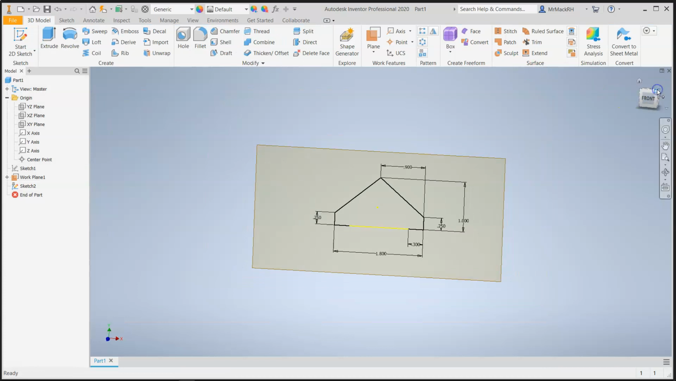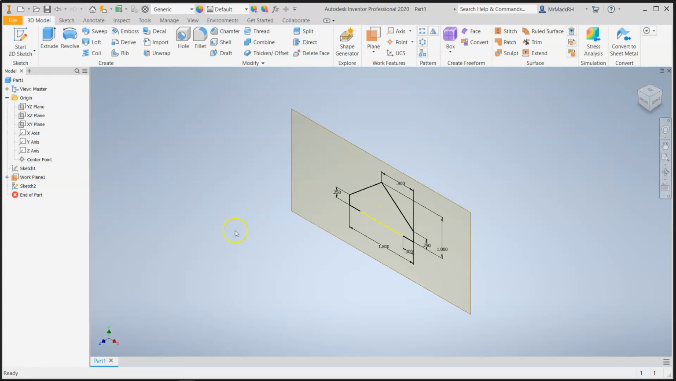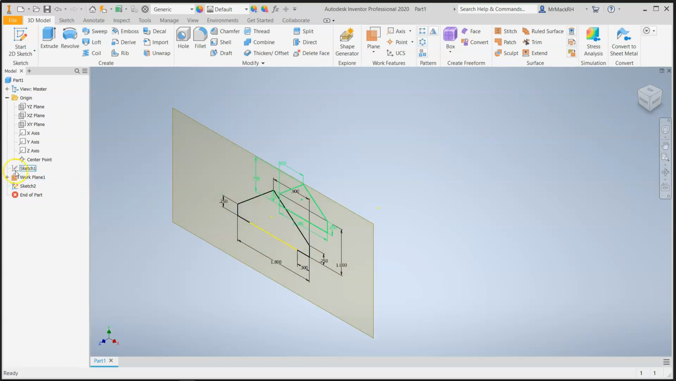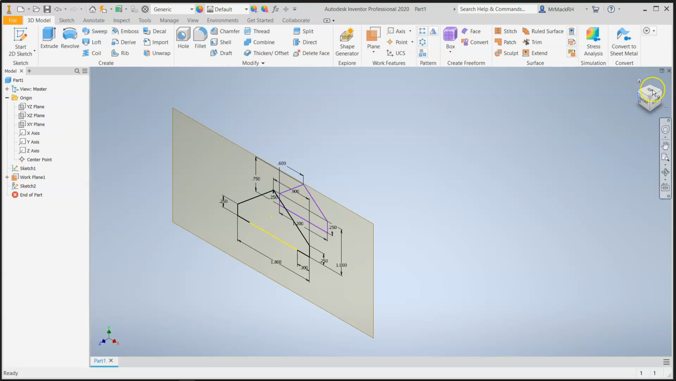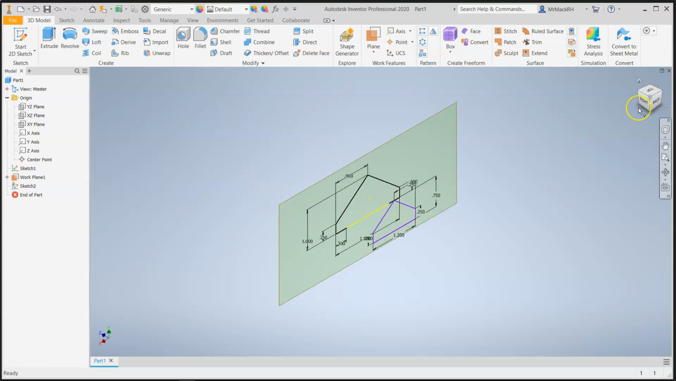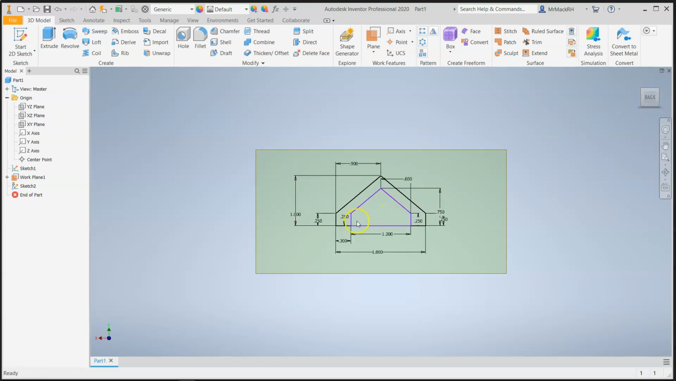So I'm going to rotate it again to the isometric view. I'm going to go back over to sketch 1, and I'm going to right click and turn the visibility back on so that I can now see both sketches, the small little house shape and the large little house shape. And if I flip it like this, the bottoms should line up on top of each other perfectly, and they do.